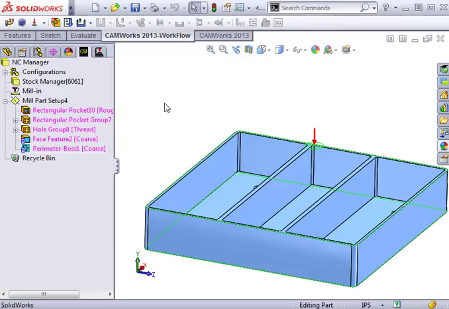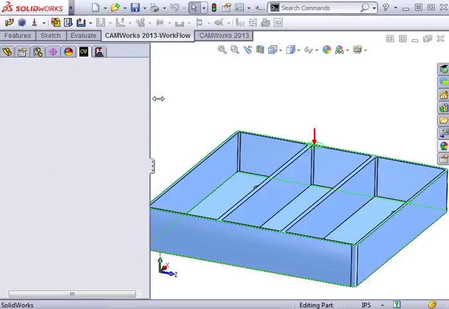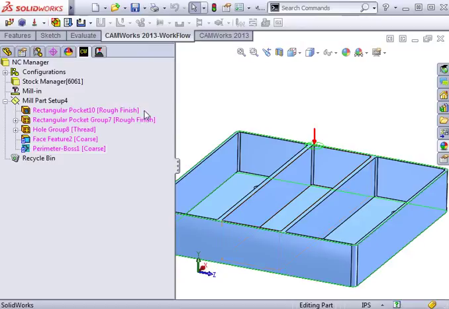Now that we've defined the machine, defined the stock, and defined the features to be machined, we are now ready to generate an operation plan. An operation plan is basically a series of steps or operations that will be used to machine each feature. For example, the pocket features that CAMWorks recognized on this part showed a rough finish strategy in the feature tree.